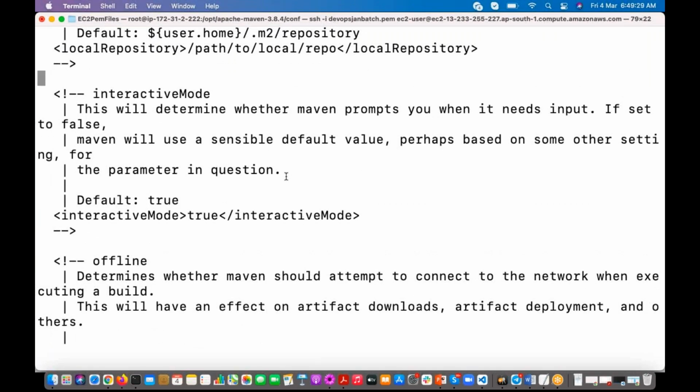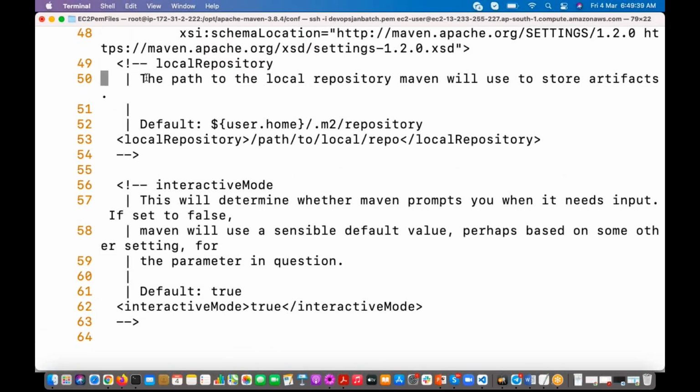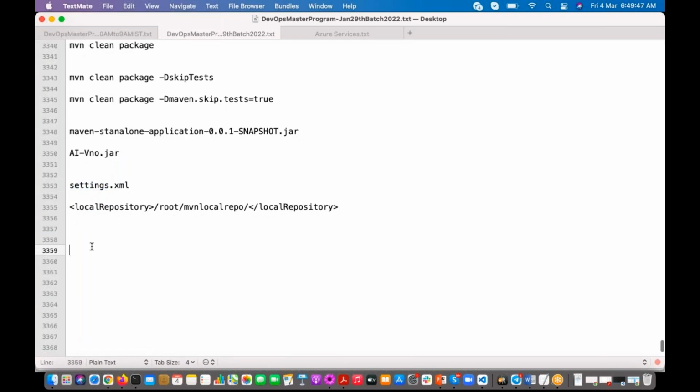Here, set the line numbers. If you observe line number 54, it is commented. Line number 49 is where the comment starts, and line number 54 is where the comment ends. So in the XML, how are we going to specify comments?